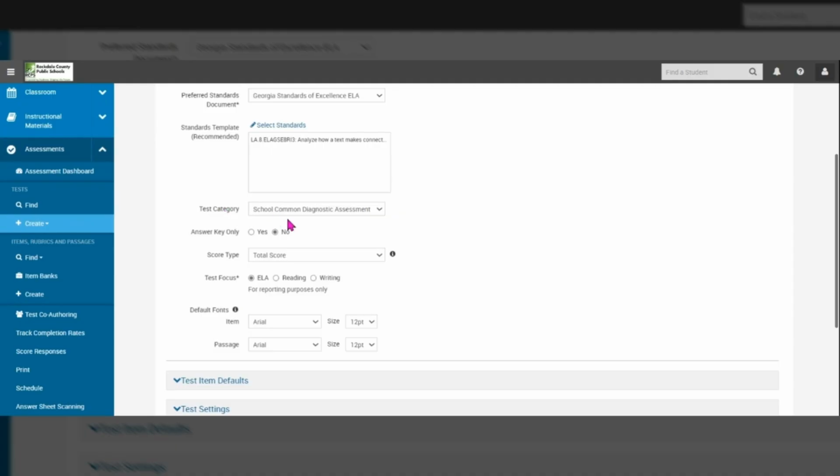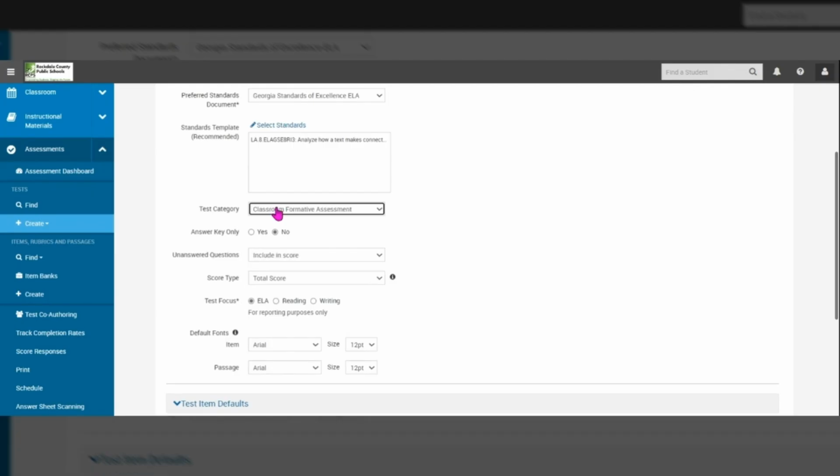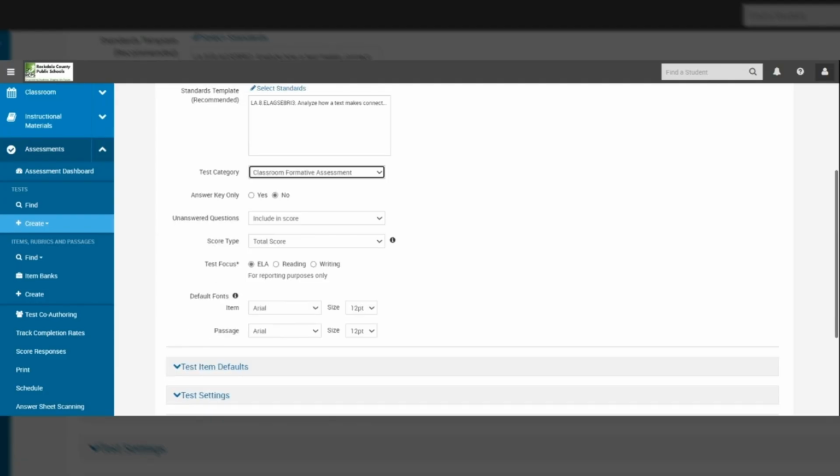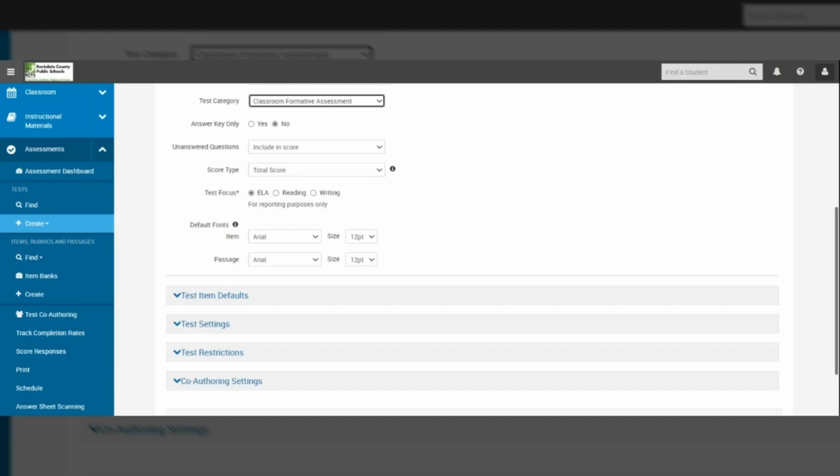For this purpose, I would select Classroom Formative Assessment because we are not doing a pre-assessment or a summative assessment or a PLC designed assessment. This is for your class. So I'm going to choose Classroom Formative Assessment. I recommend keeping many of, if not most of, the defaults on here.